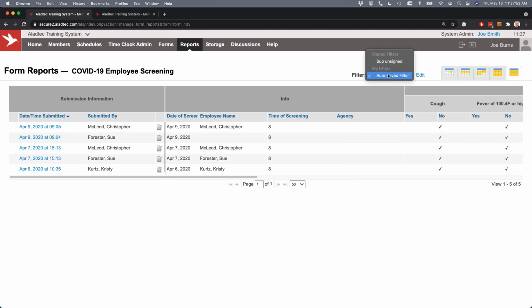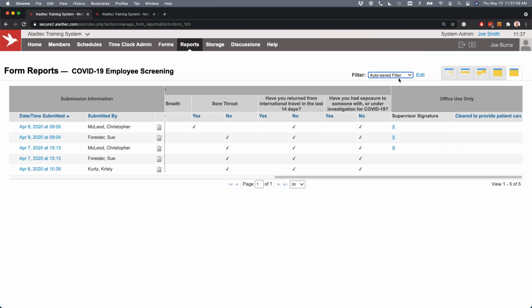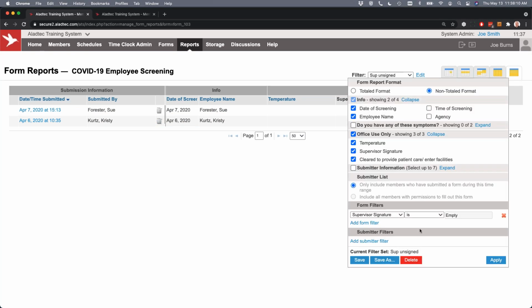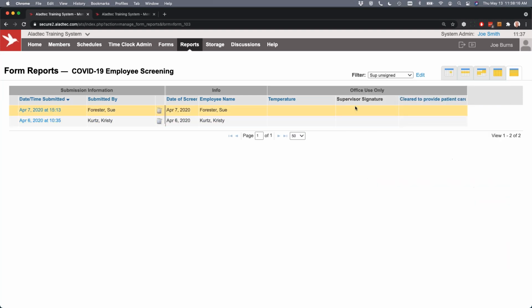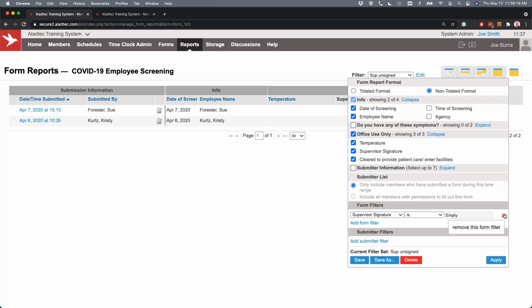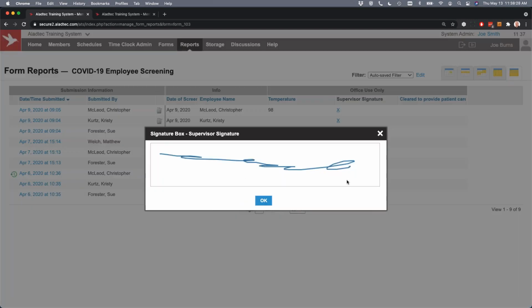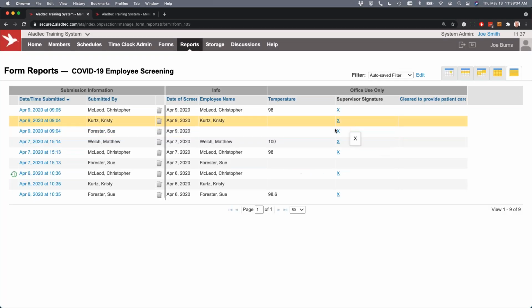I think I had one in here before. Oh, here's a supervisor unsigned. So what that means is for that particular saved filter that we've had from before, I can actually flip to it, and now it's showing me all submissions that do not have a supervisor signature, because it remembers from what I saved before: show me all the signature fields that are empty, right? And if I take off that filter, then all the other ones come back and we can see the little X. What's really cool about this, I don't know if you're aware of this, but for signatures, you can actually just click on that little link and see the signature on the form. Kind of a cool little deal.